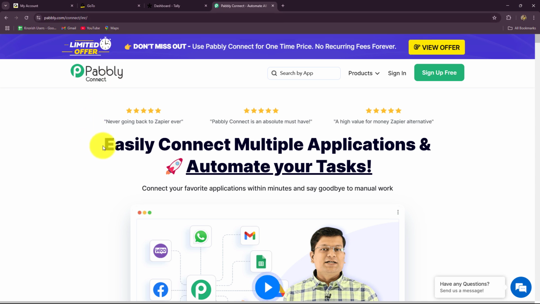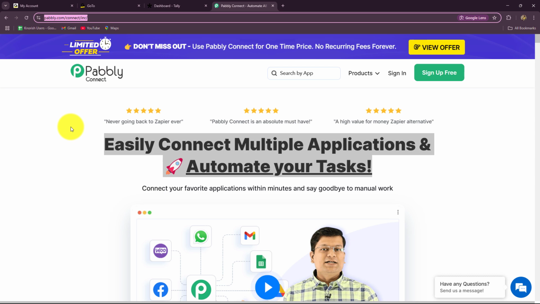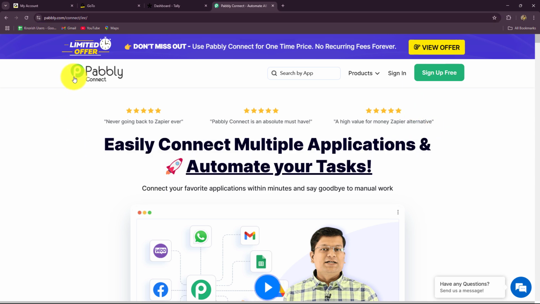So currently I am on the home page of Pabbly Connect, where we can reach by typing the URL pabbly.com/connect/INR in our browser. After coming over here, we will find two options: sign in and sign up for free. In case you are an existing user, just click on sign in to log into your account. But if you are a new user, you have to click on this sign up for free button. It will help you to create a free new account in just 2 minutes.